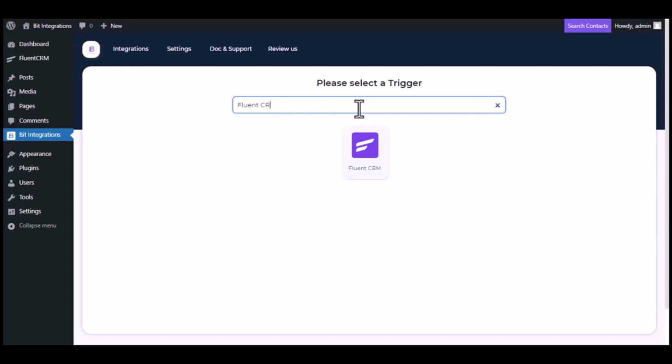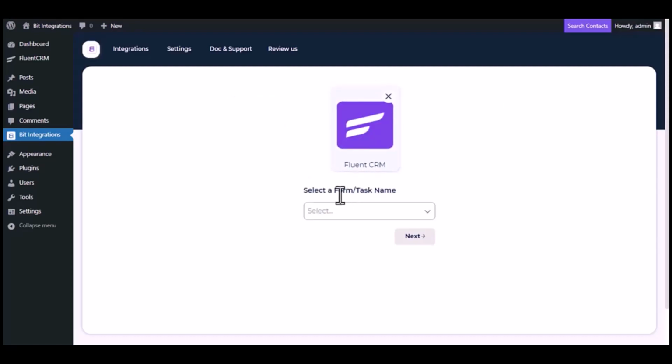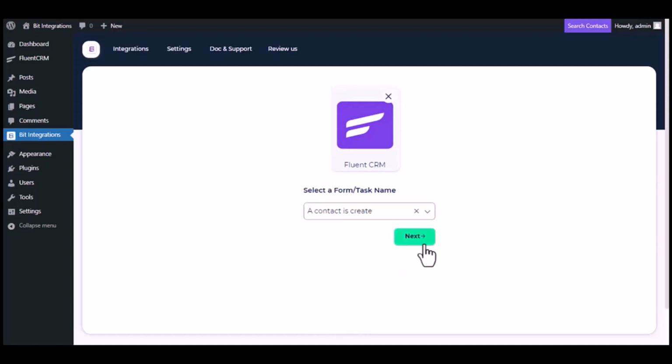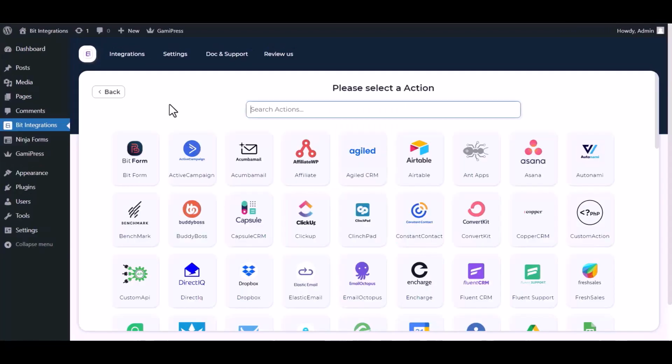Now search and select the trigger, which is FluentCRM. Select a form or task name from the drop-down. I am selecting a contact is Create. You can choose as you want. Click Next. Search and select an action.